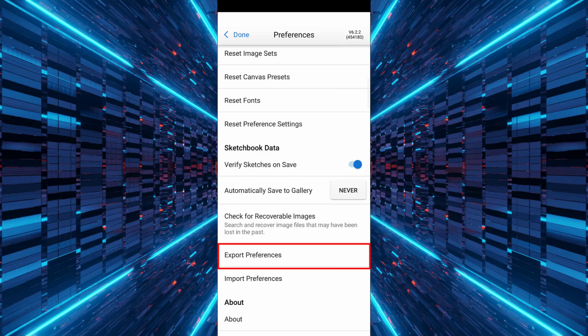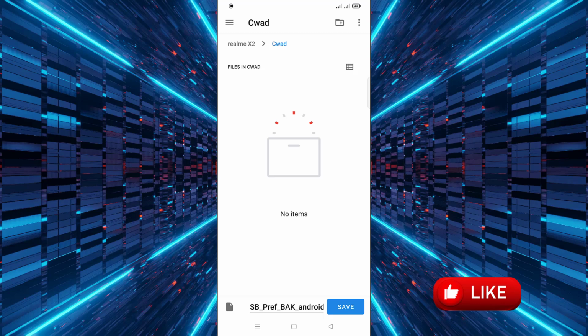Tap on this option to initiate the export process. You will be prompted to choose a location to save your preferences file. Finally, select the desired location on your device and click Save.